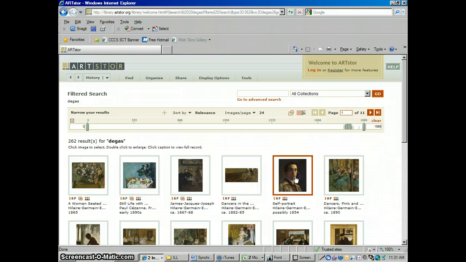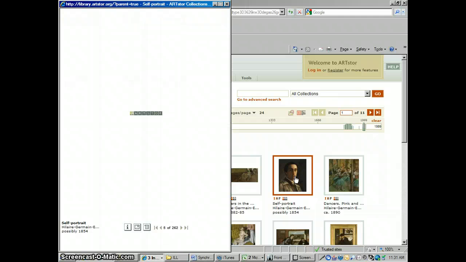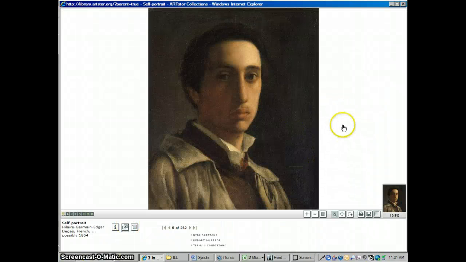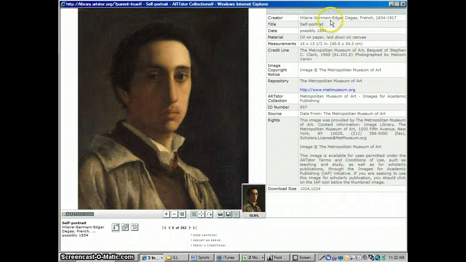Okay, so I'm going to open up an image here. Let's just click on an image there. If I double click on it, I'm going to get a bigger version of it. And to get this to be a full screen, you're going to click this little button here, Maximize Window. Okay, we're seeing this nice image. Then there's a caption down here which tells you about it. But if you want more information, you can click this I button and get all kinds of information about it.